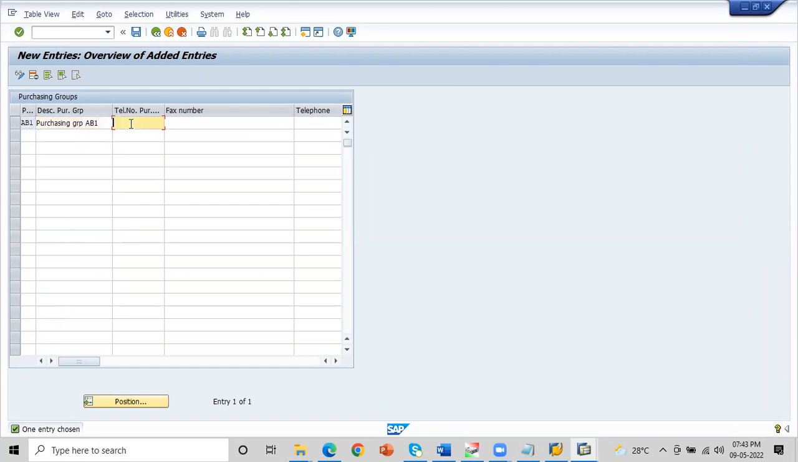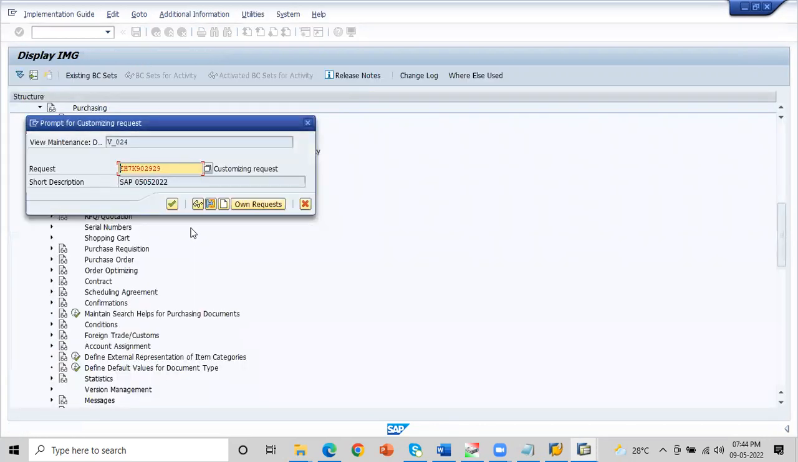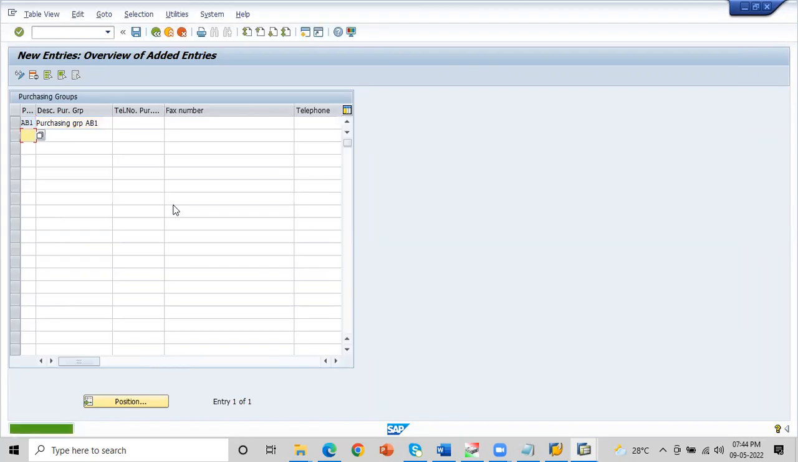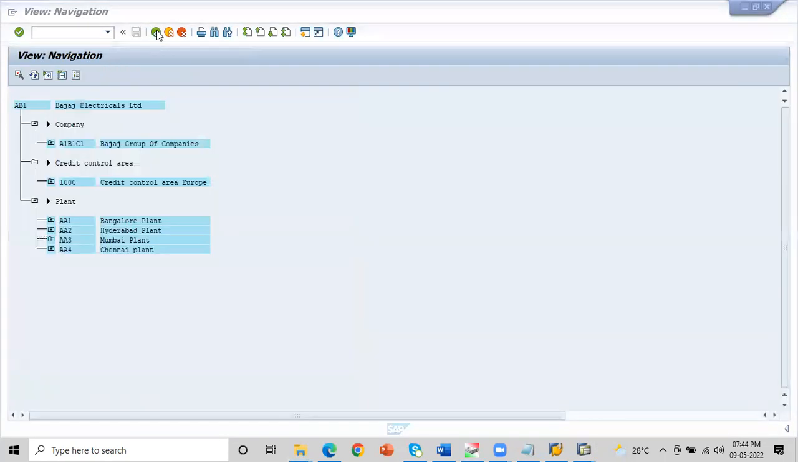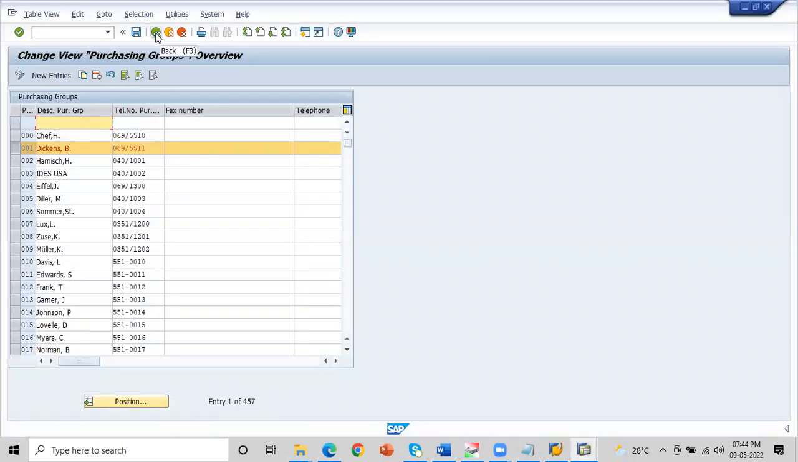If you want, you can enter telephone number, fax number, email address and so on. These are all optional fields, your choice. If you don't want, you can skip and save. So purchasing group AB1 is created. Wherever it is required, you will use it, but make sure you do not assign it to any organization element. Now I will go and create purchase organizations.